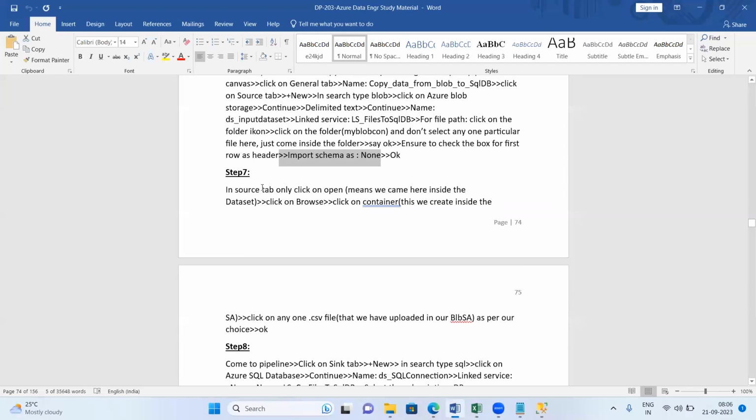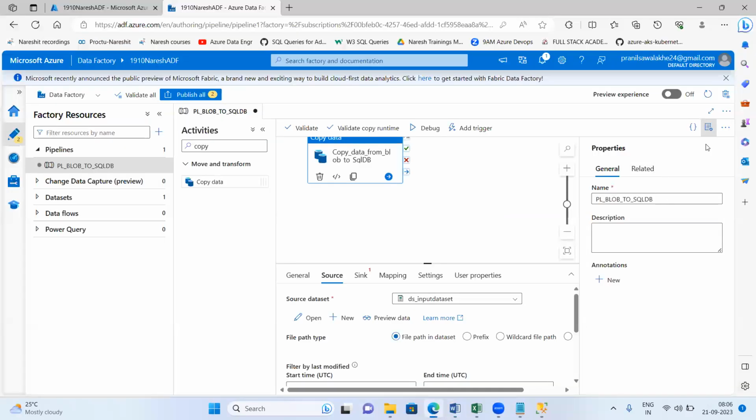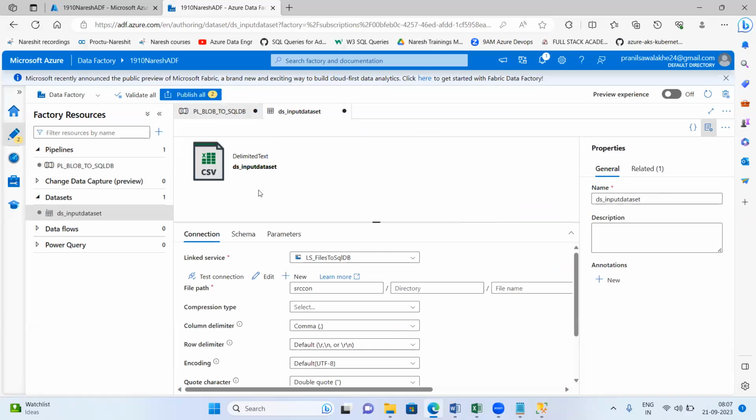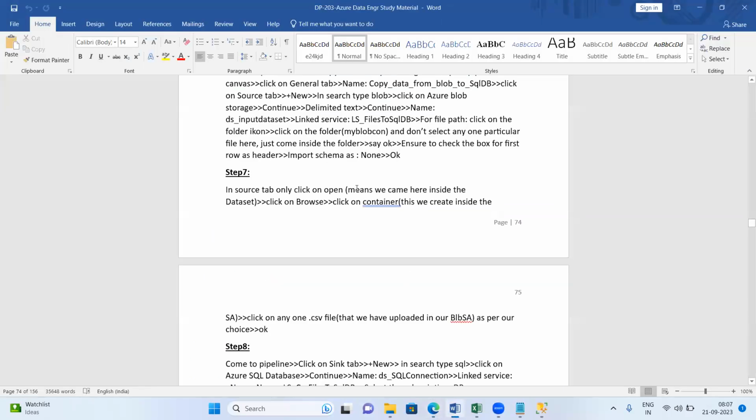Step 7. In source tab only, click on open. Means we came here inside the data sets. So I'll just click on this one. This is our source tab now. In source tab only, click on open means we have opened the data set. That is what I mentioned here.